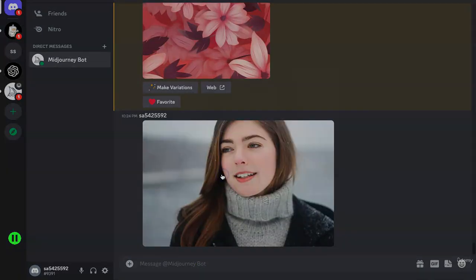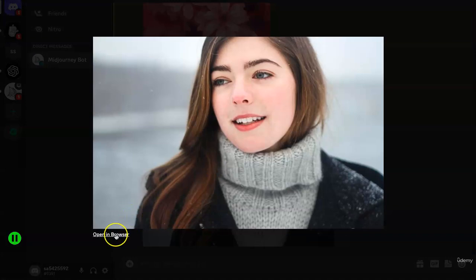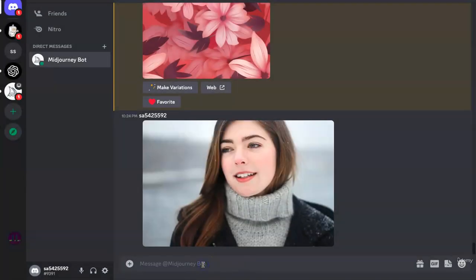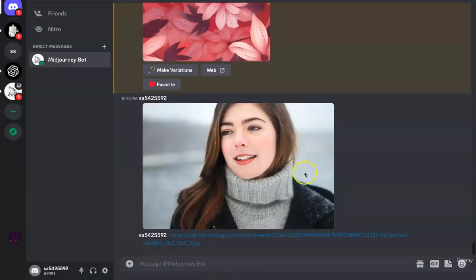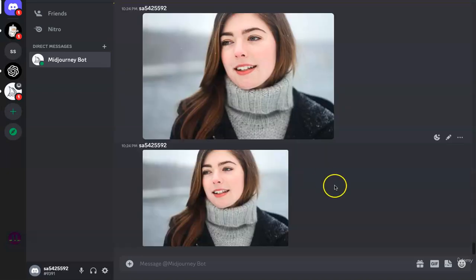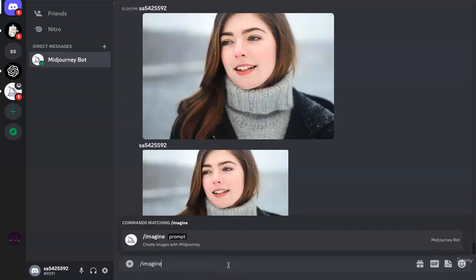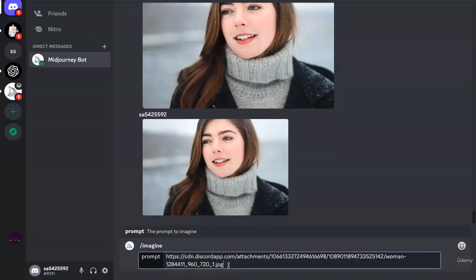Once the image is uploaded, I can click on it and open it in browser. And that will generate a link to the image for me that I can copy. So here's my image link that I got from my browser, and if I press enter, it should open the same image. Okay, perfect. So now let's say imagine and we just provide the link and see what the algorithm does.